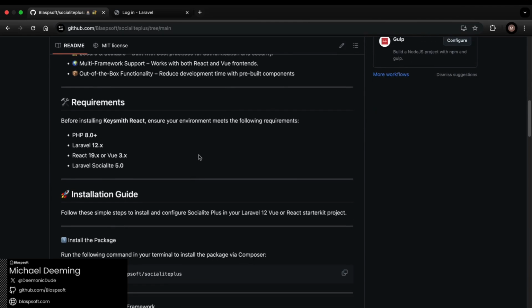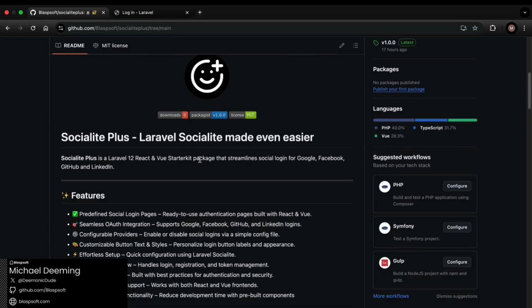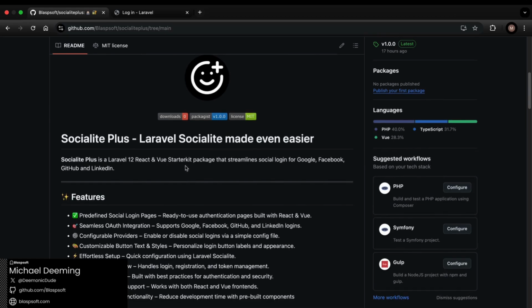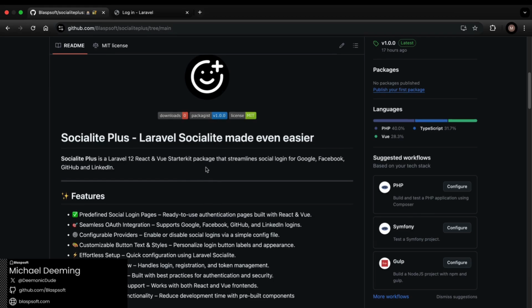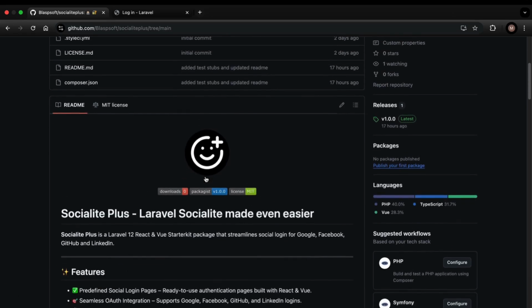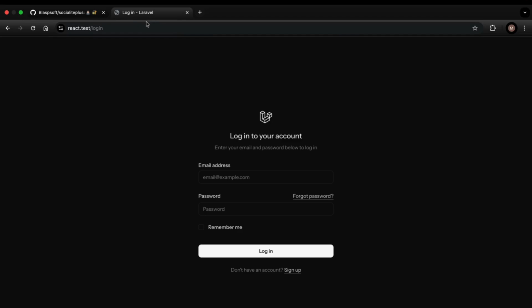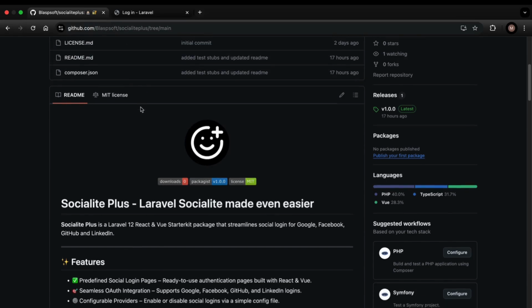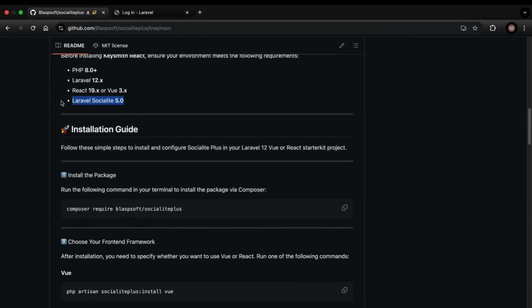Today we're looking at the new Socialite Plus Laravel 12 package, which I've just recently developed. I'm going to go through how to install it and what essential features it has. To get started, there are a few things we need. One being one of the new starter kits, either Vue or React. You need Socialite 5, which this also installs, and it needs to be PHP version 8. So if you've got all that, let's dive in.